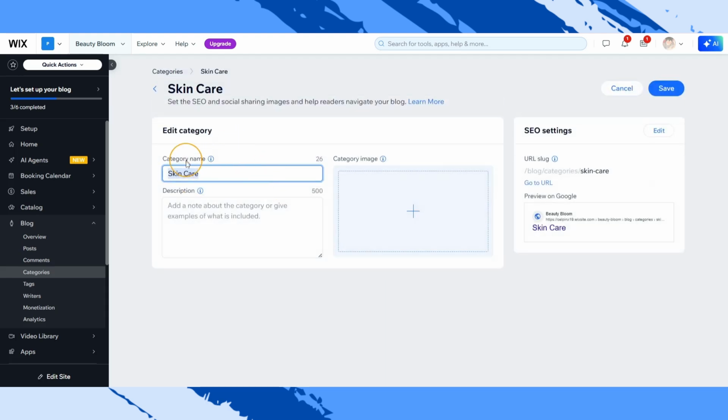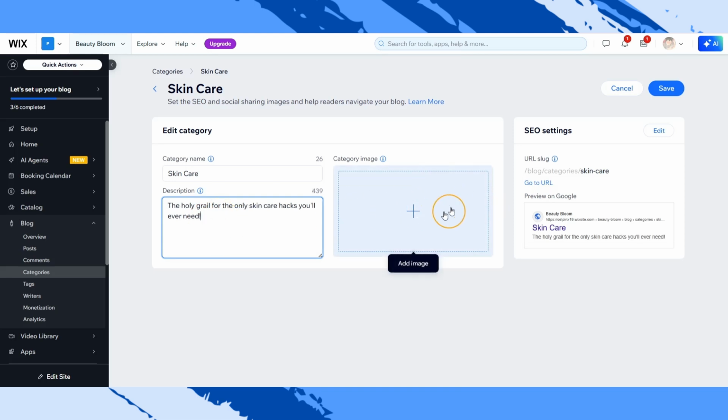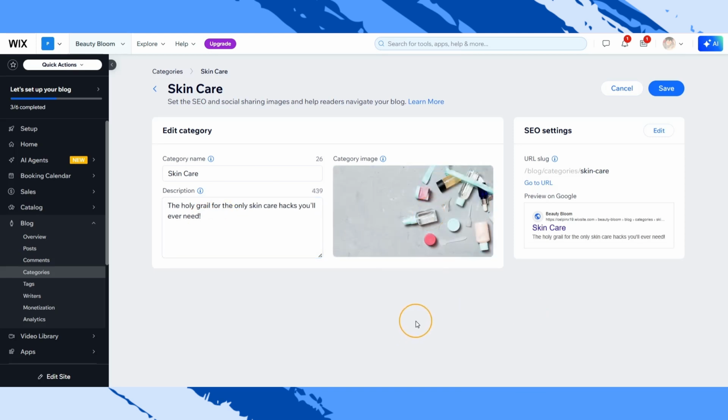You can then choose to rename your category, add a description, and add a category image. And if needed, this is also where you can edit your SEO settings, specifically your URL slug. Anyway, once you're done, double check to make sure there are no mistakes. And once all good, click save.